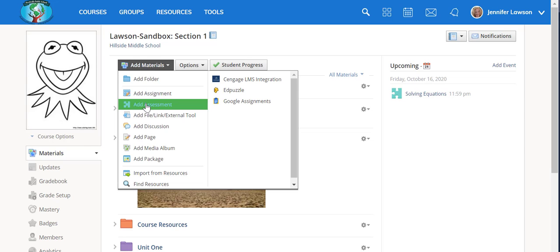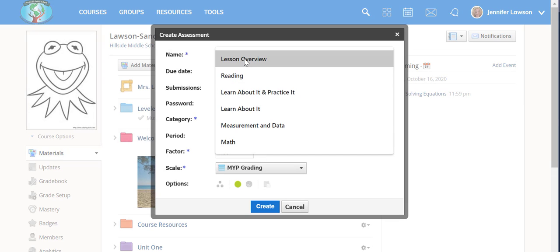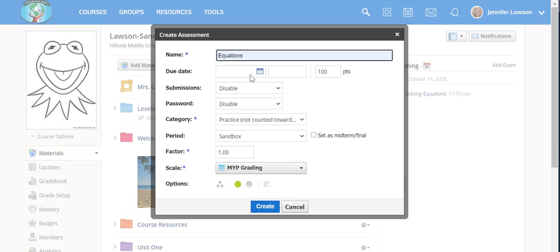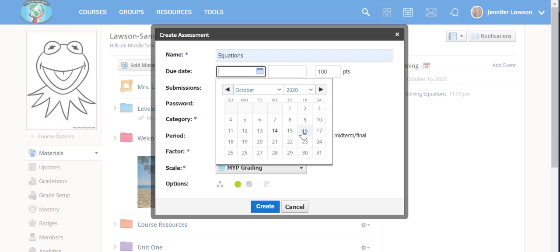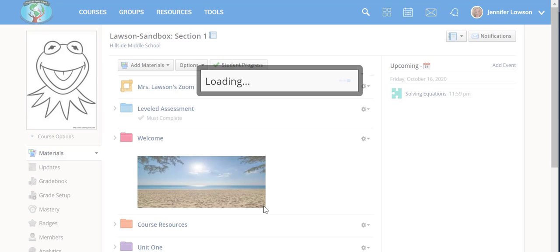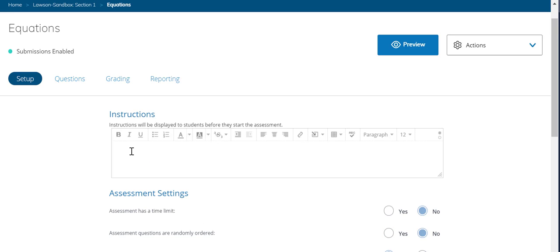I'm going to go to Add Materials and add an assessment. I am going to call this assessment Equations. I'm going to set the due date, points, enable submission, and go ahead and hit Create. Now, from there, I will get the setup and I can type in instructions if I'd like.